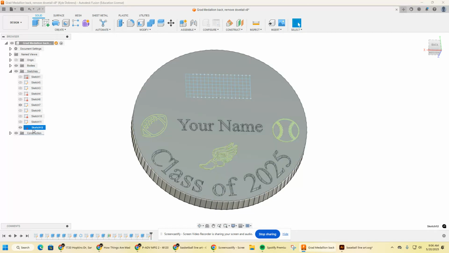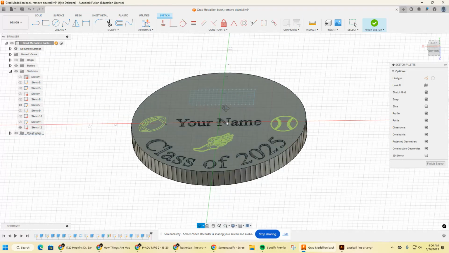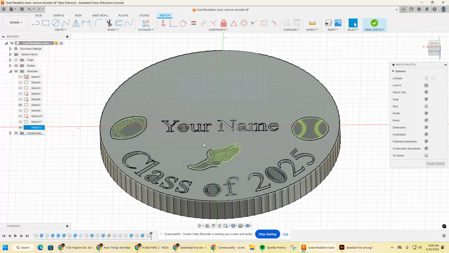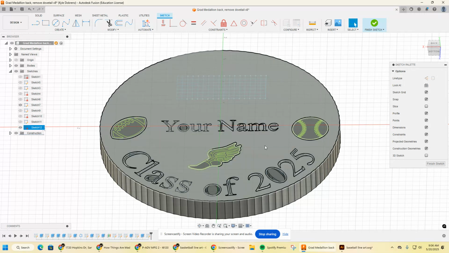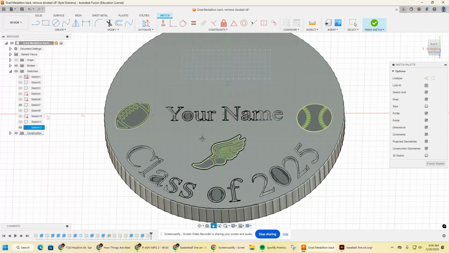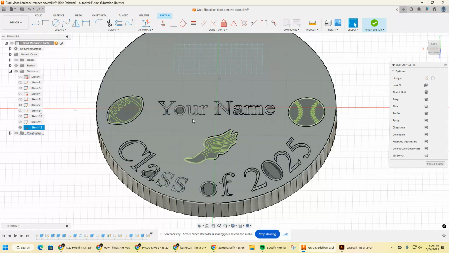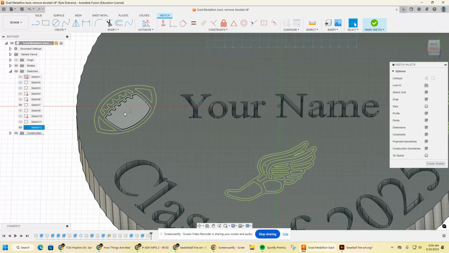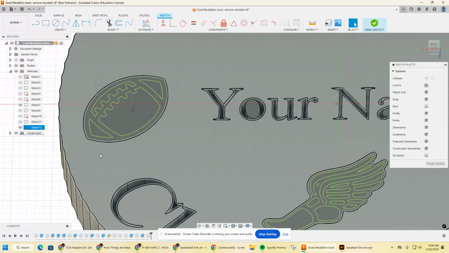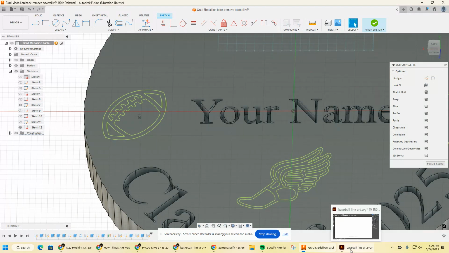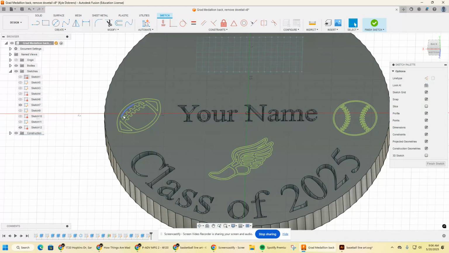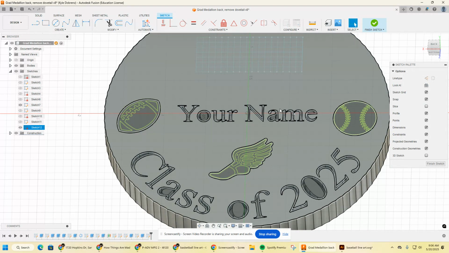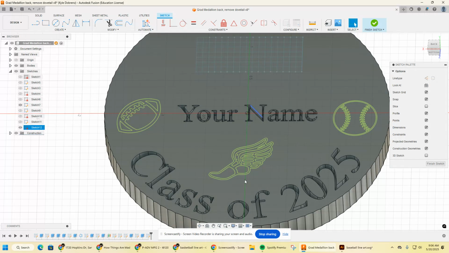If you want to, now the logos are optional. Here I put a foot, like for track or maybe cross country, kind of that Hermes foot, a football and a baseball, just as examples of some different sports or athletics that somebody could choose to represent on the back of their medallion. Now this is just a line art image I found off of Google, did a trace on Illustrator, and then dropped on here as a vector, an SVG file, because this makes it really easy to trace with our 1/16 ball. And the settings are already there.